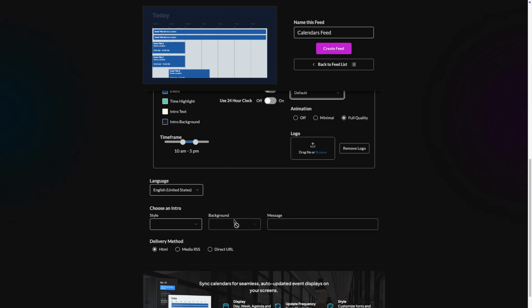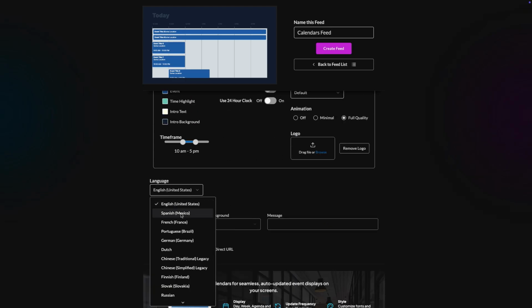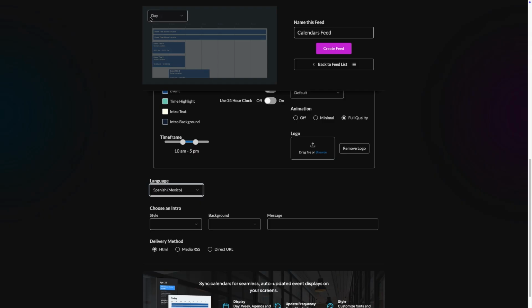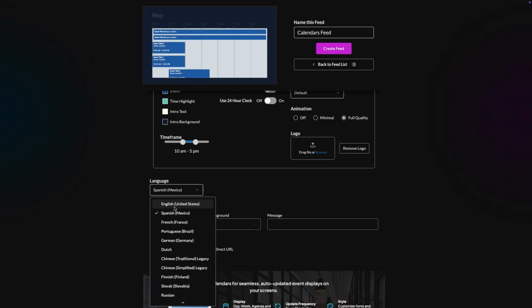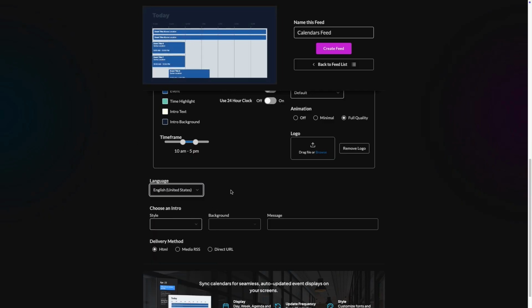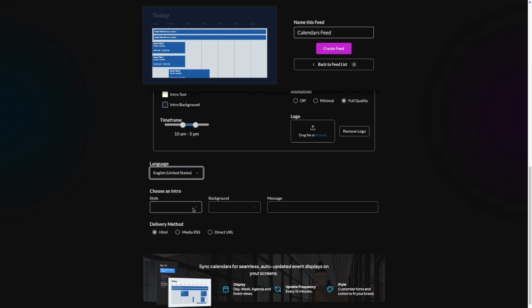Once customized to your liking, select a language. This will adjust the automatic title options and day names. It does not translate your event content. Set an intro style, background, and message for your calendar intro.